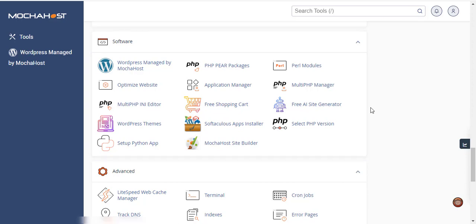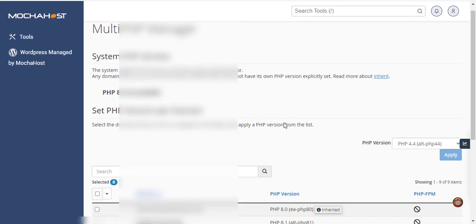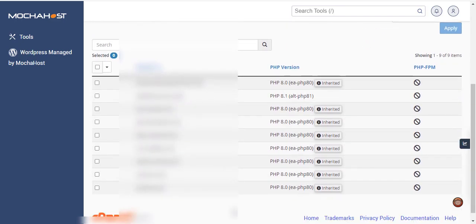Now, for you to change the PHP version of your specific site, you navigate into the Multi-PHP Manager. I'll click on that. And from the page that shows up, I have the ability to select a specific site that is hosted within my account and change the PHP version. For example, these accounts in here, these are the different PHP versions that they are operating in. This happens to be 8.0, this is 8.1, and the rest follow along.